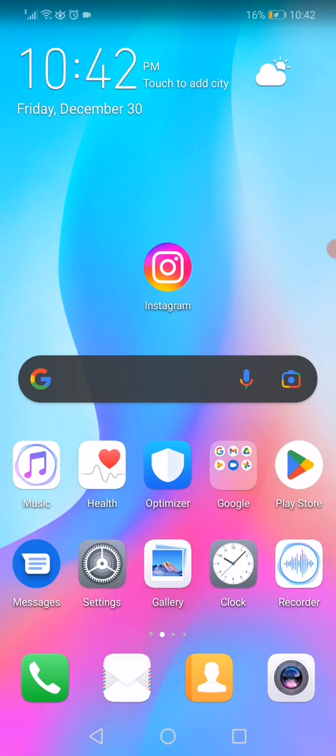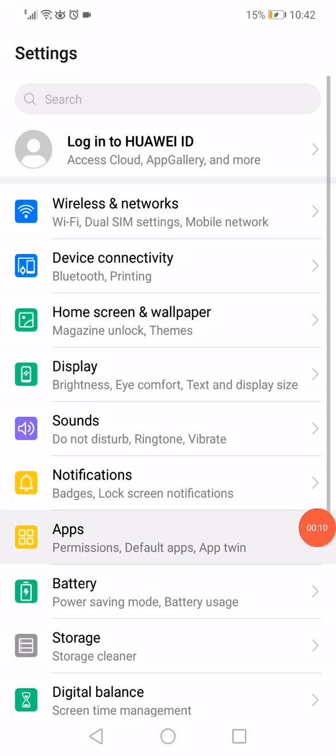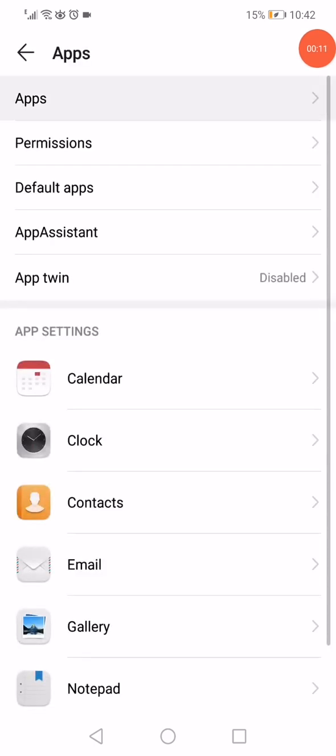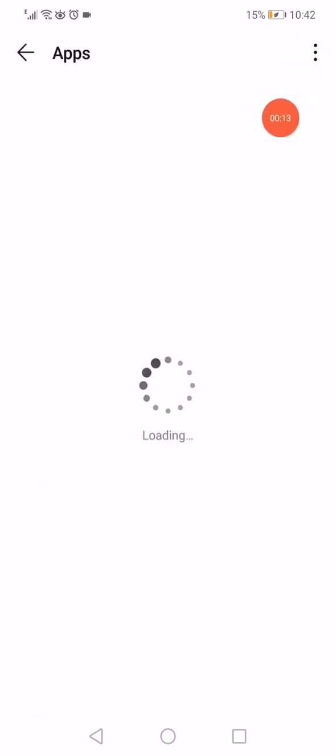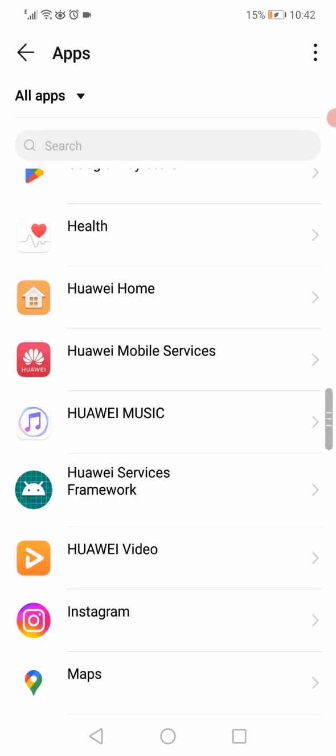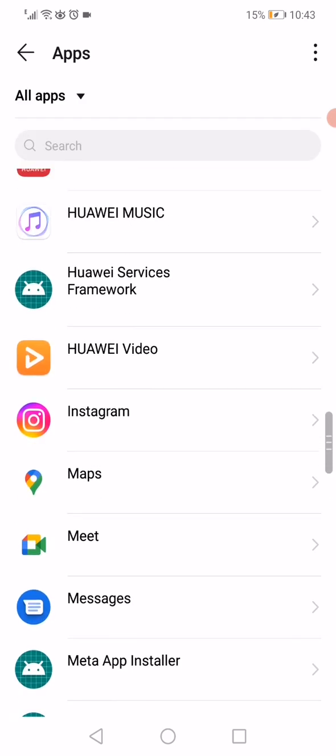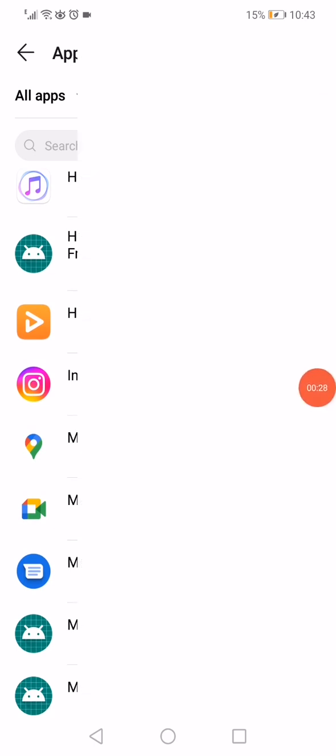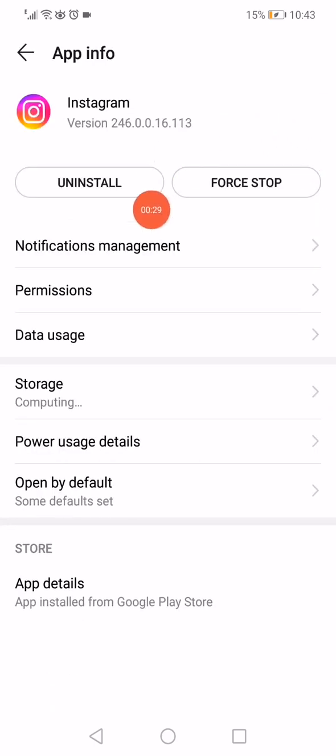Hello guys, all you have to do is open Settings on your phone, open Apps like this, and now you have to wait a few seconds. It will start loading, as you can see. And now scroll until you find Instagram and click on it. Click on this option here at the top.